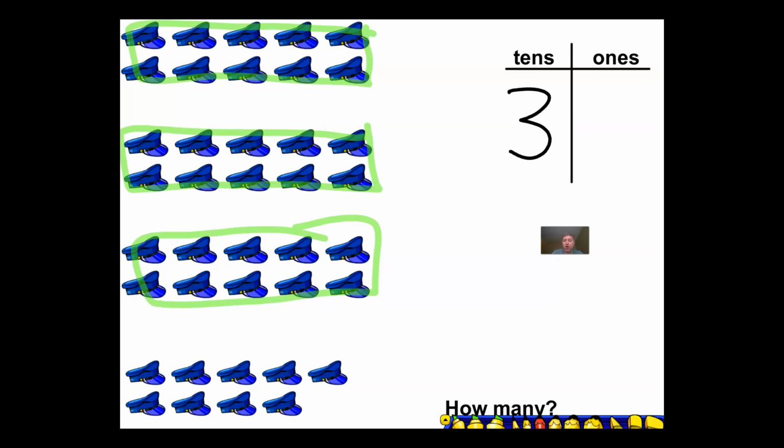And then I can count the ones that aren't in a group of 10, the ones that are left over. You ready? Count with me. 1, 2, 3, 4, 5, 6, 7, 8, 9. That's 9 ones. So 3 tens and 9 ones. That's 39, friends. 39. All right, let's try one more together.